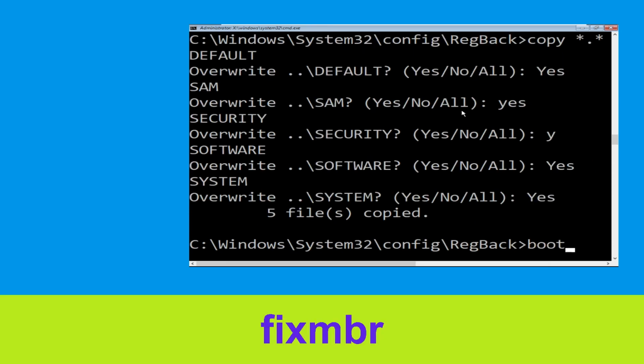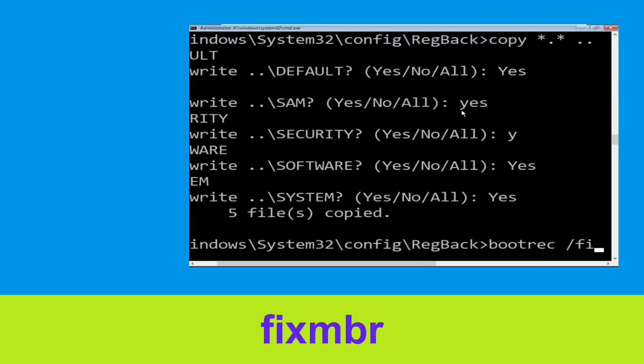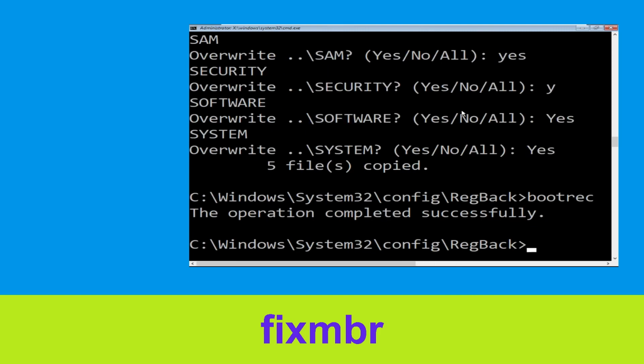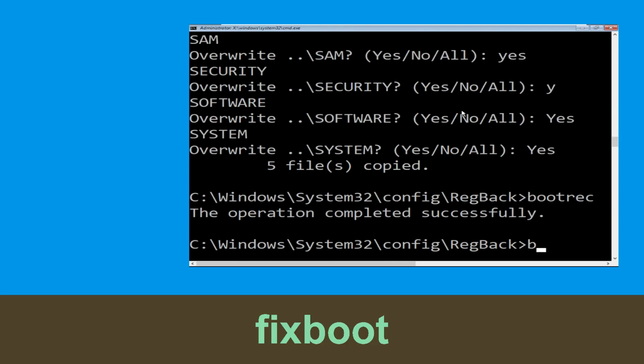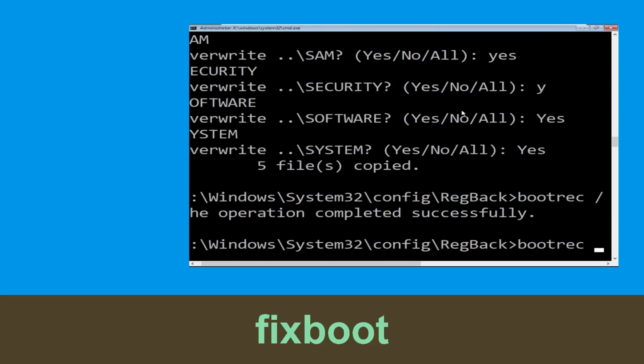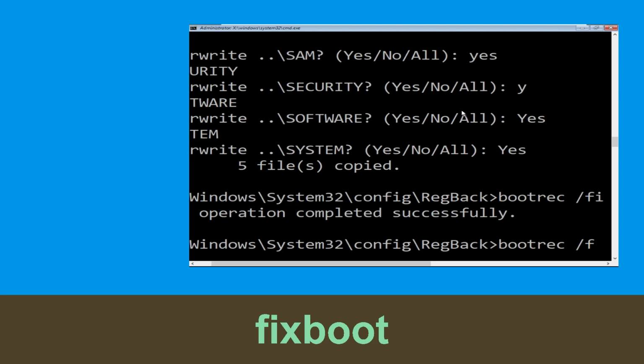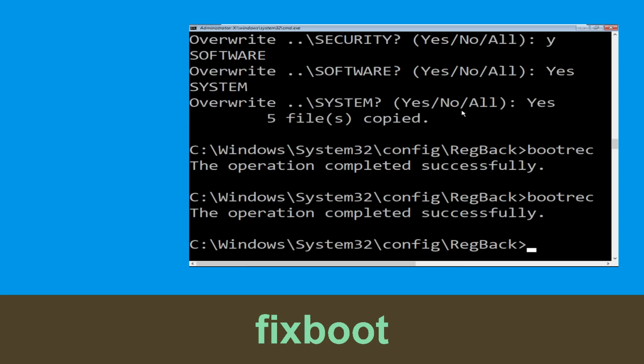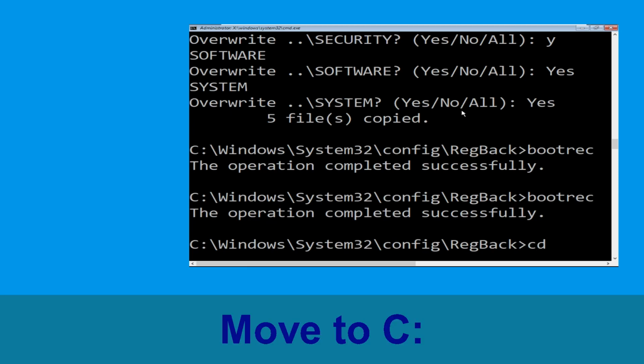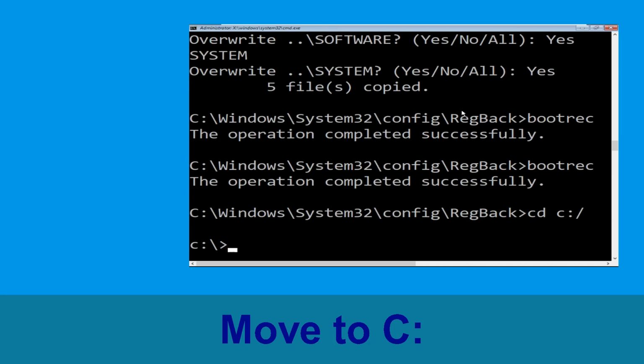Now execute this command. Type bootrec /fixmbr and simply hit enter. Now type bootrec /fixboot and hit enter to execute. Now type in cd /c:/ and simply hit enter to execute the command.